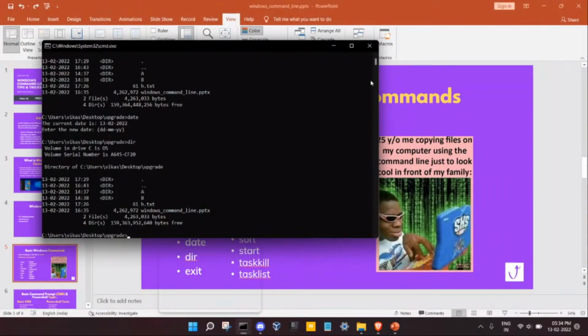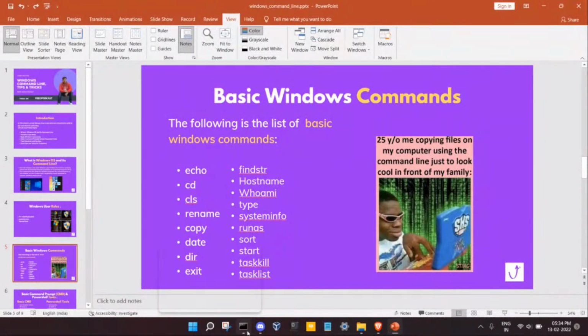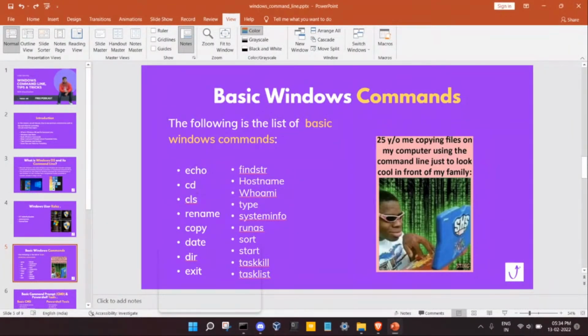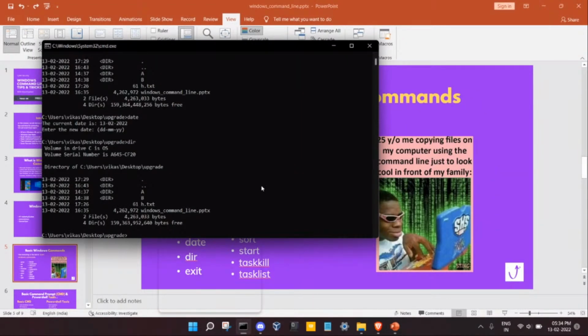So let's just continue where we left off. So till now we have completed echo, cd, clear screen, rename. Copy we haven't completed yet. Date and dir are done. So we'll look at the copy command.